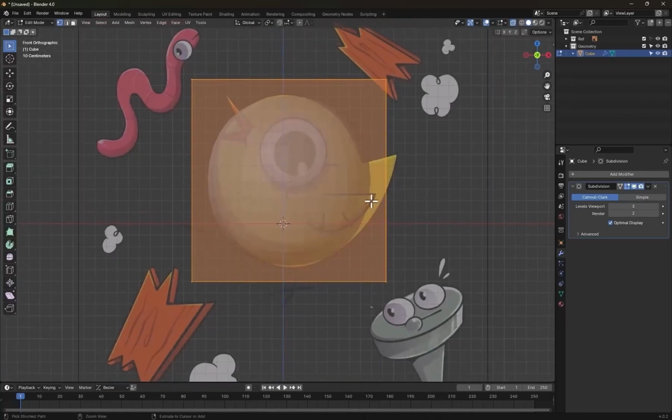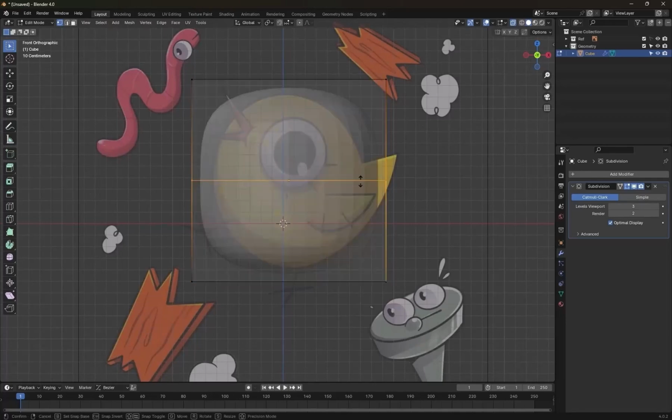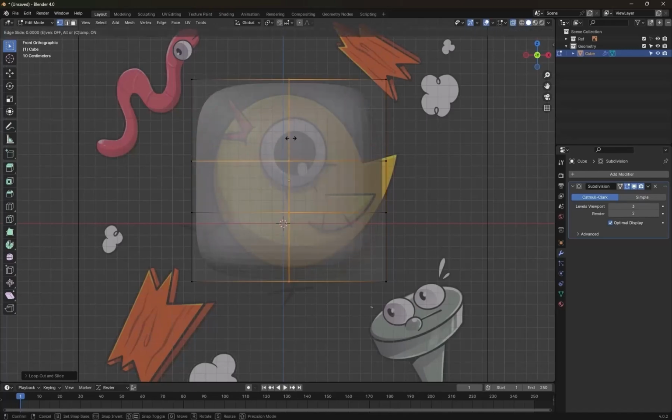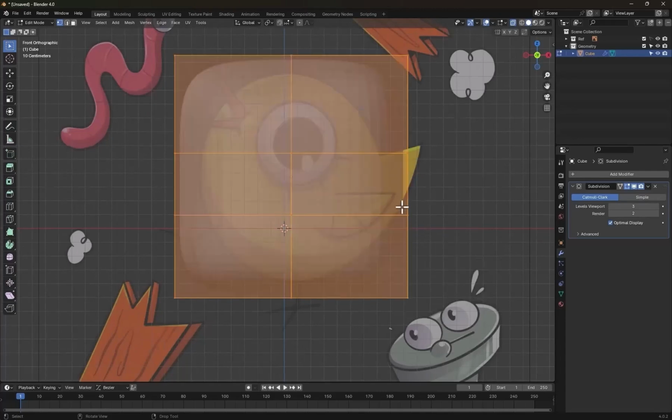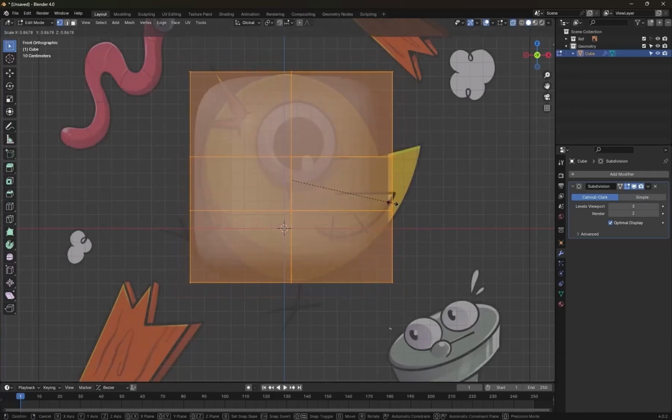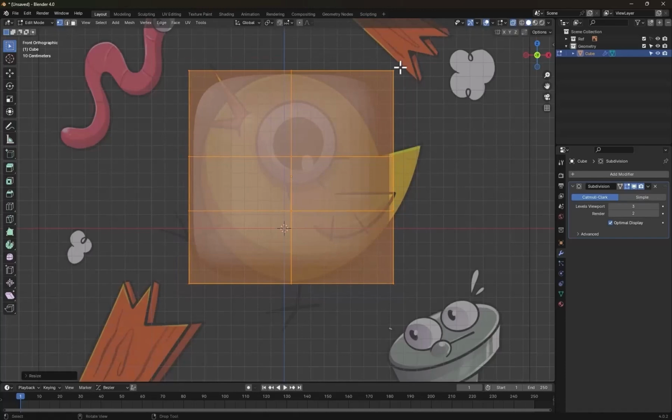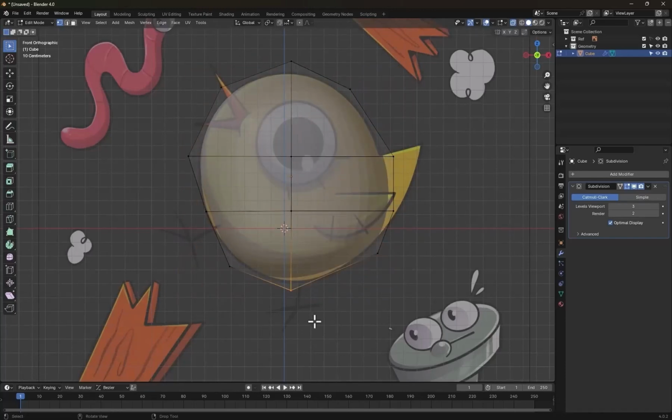I'm going to add loop cuts, one over here and one over here and one in the middle. Select all, scale it down. Now we've got this.